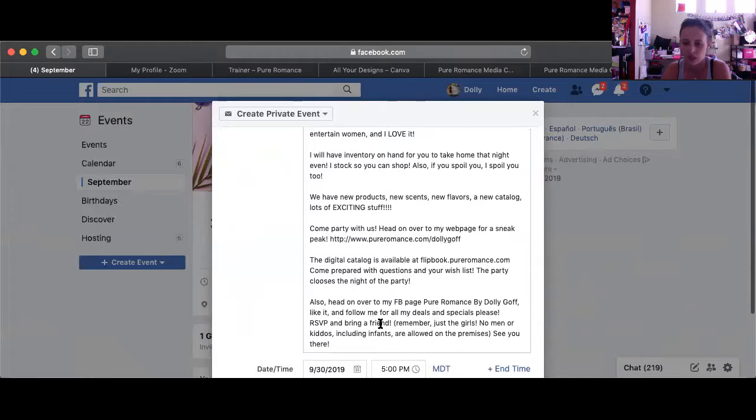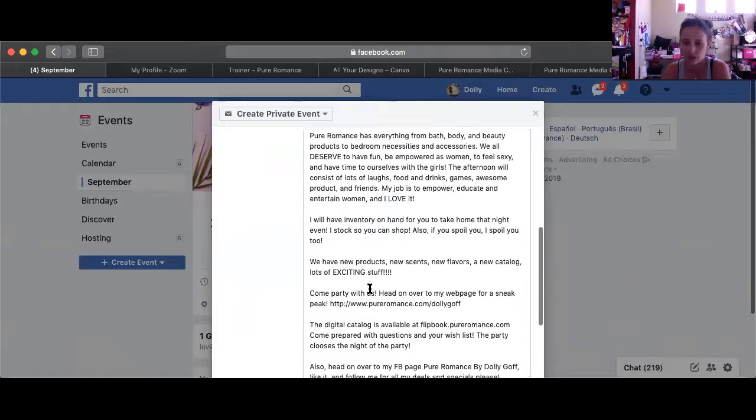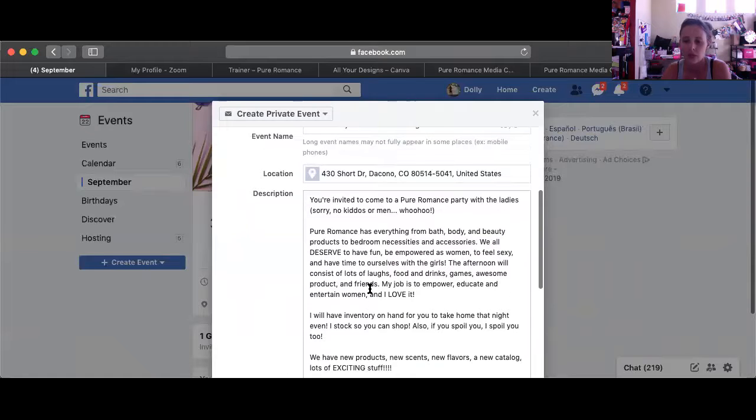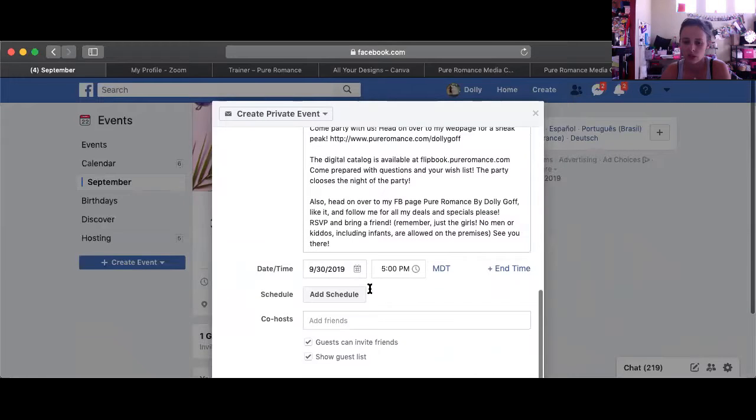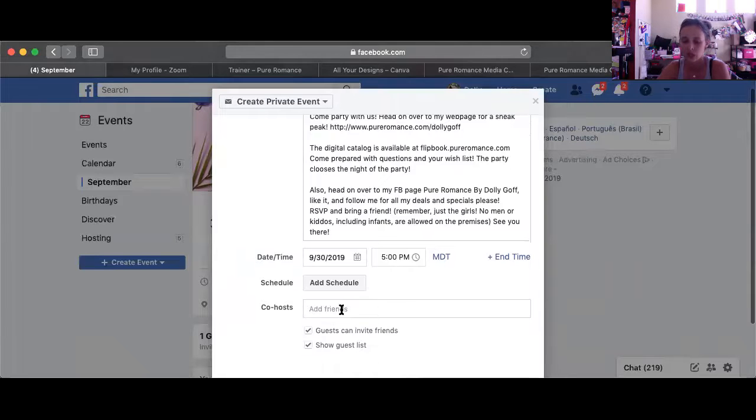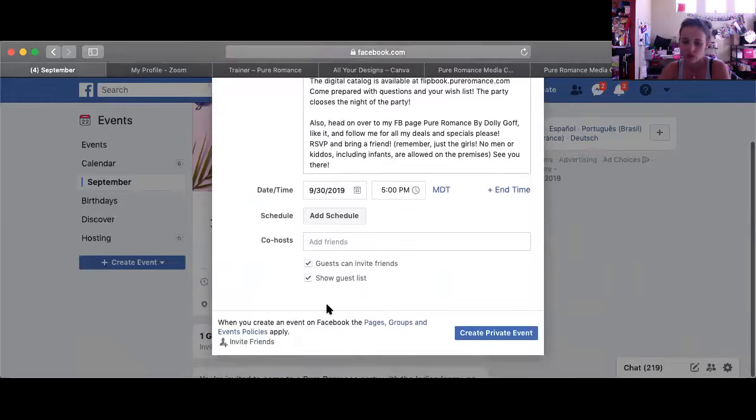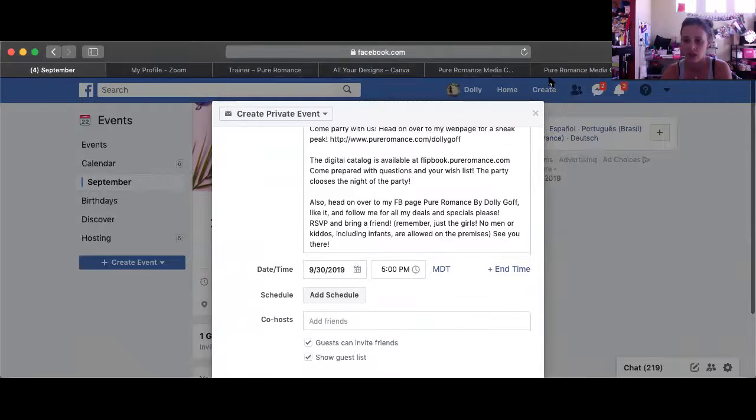And this says it closes the night of the party. If it's a daytime party, change that. That type of thing. So you want to keep it short and sweet and simple, and then of course do your date and your time. And I do not recommend you add the hostess as a co-host. Just invite her and then she can invite friends, and then you click create private event.